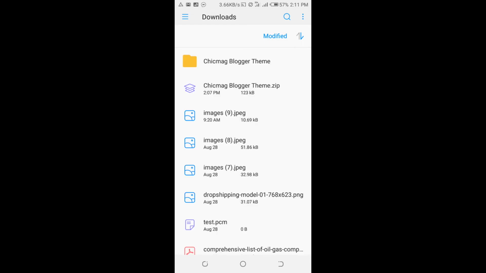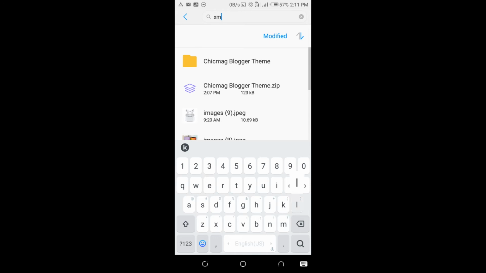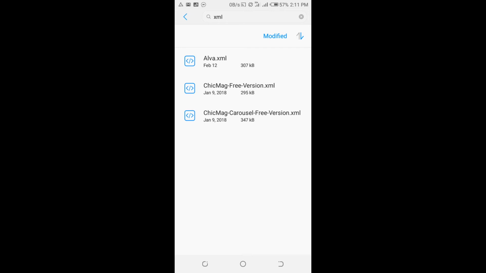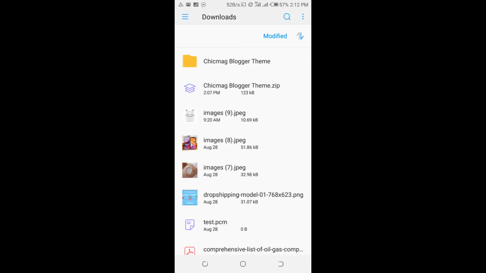Download. Now search for XML. Can you see it now? We have Chigma free version. We have Chigma carousel free version. So actually they are the same template, but this one is more advanced. That is, it has more features than this free version, and that is the Chigma free version. So I'm going to use the second one now.